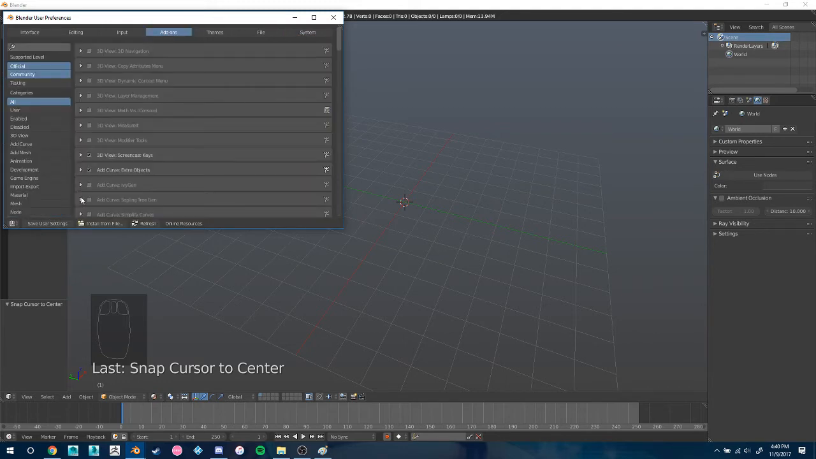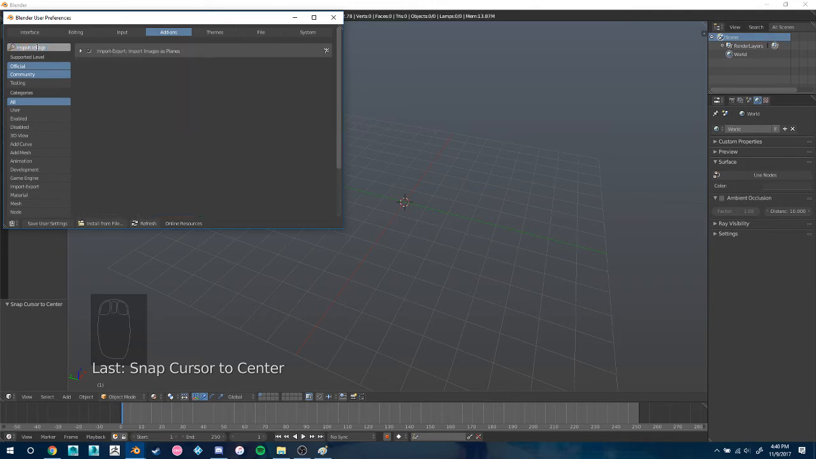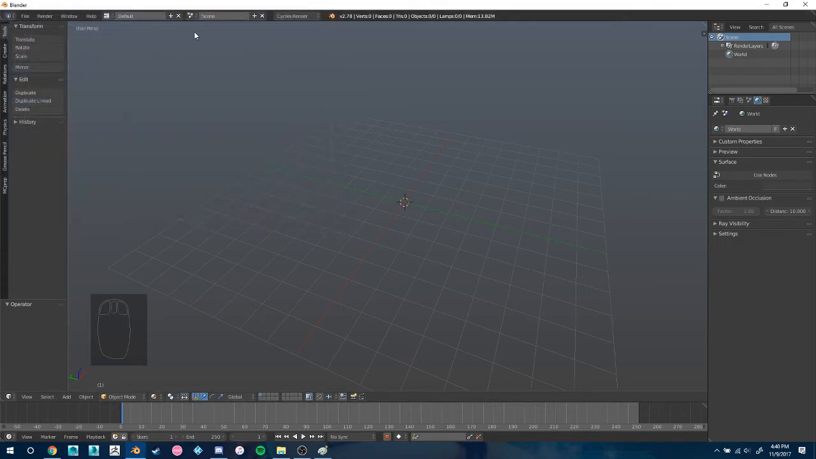Then the next part is you're going to go to Add-ons, and this is an add-on that comes with Blender, but for some reason it's not activated. Don't ask me why. So you're going to type in Import Image, and then here we have Import-Export: Import Images as Planes. You're going to want to tick this little box and then hit Save User Settings, and that's all we're going to do in the user settings. You also want to make sure you're in Cycles Render.